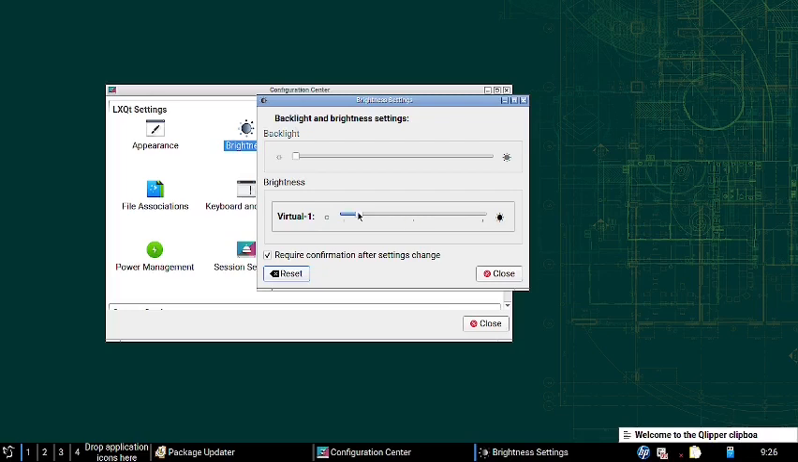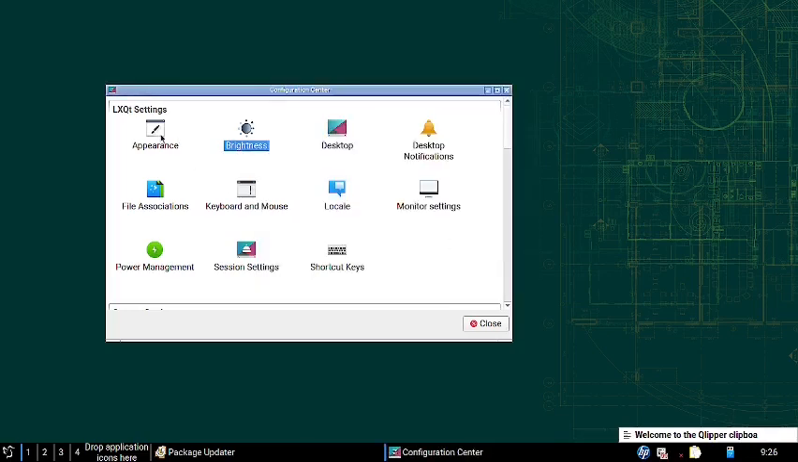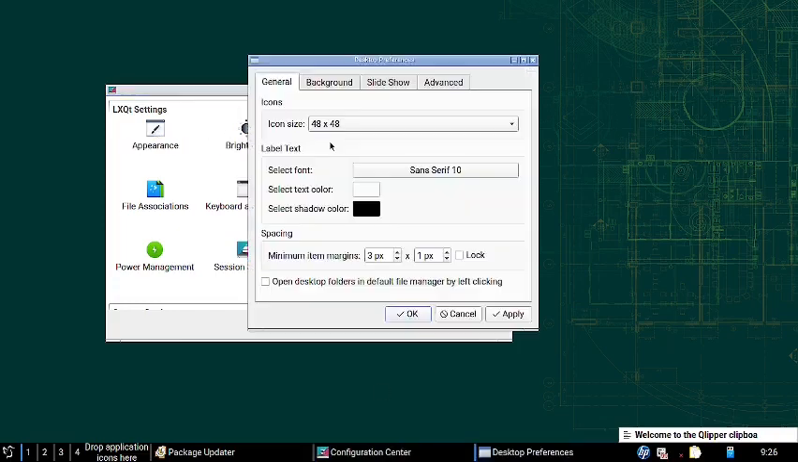Okay, so what I will do is I will just reduce it and close it. I have confirmed it. Now I will close this. So why the appearance is not working, I don't know. Let us open the desktop.